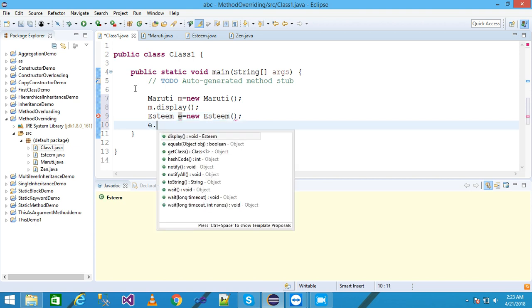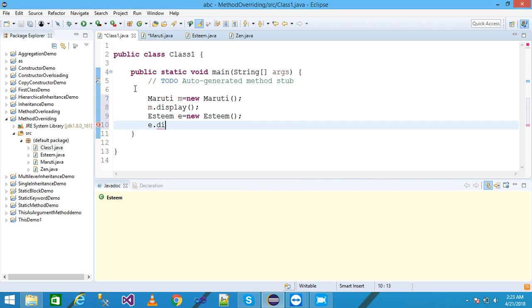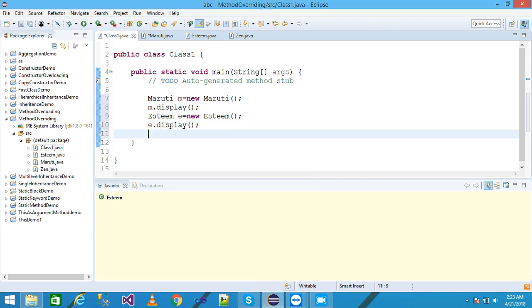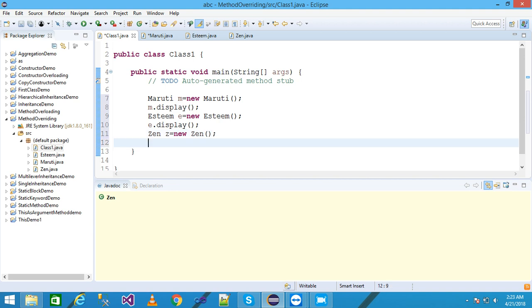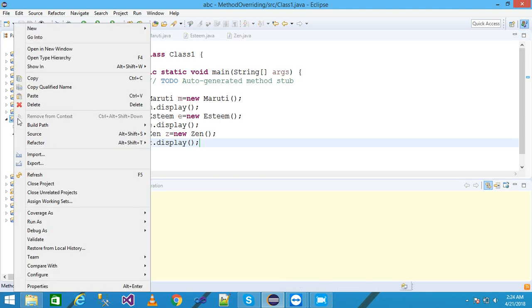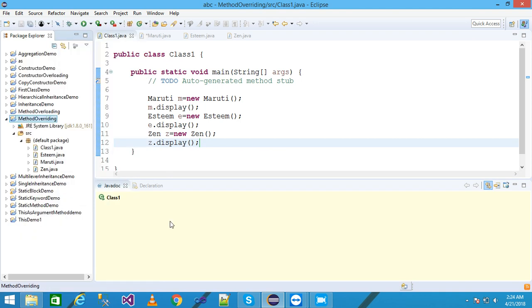With the help of the Steam object, I am calling the display method of the Steam class, and press enter. Gen equal new Gen, and calling the display method with the object of the Gen class, and save it. Right click on the method overriding project, Run as Java application.